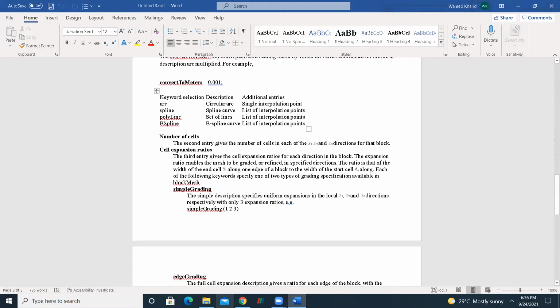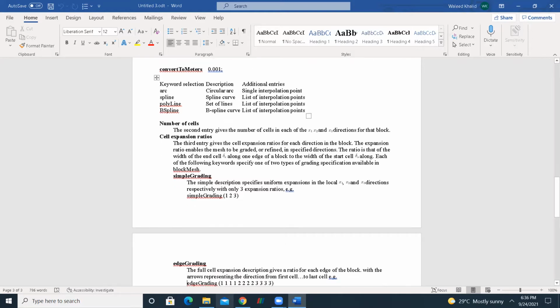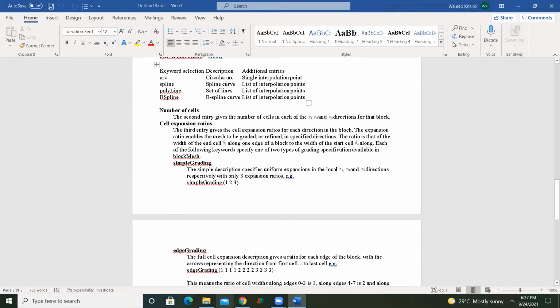Edges can be arcs, splines, polylines, and you can easily use them as well. Simple grading: what does simple grading mean in x1, x2, and x3? For example, if you want the distance between each cell to be equal, you can easily put the value 1 1 1, and if you want less distance, then you can set a different value. In a simple case, most people use 1 1 1, and if you want to calculate for your wall function, then you can easily calculate in this case.